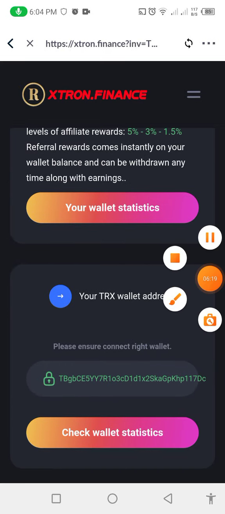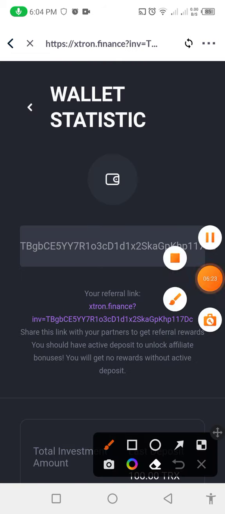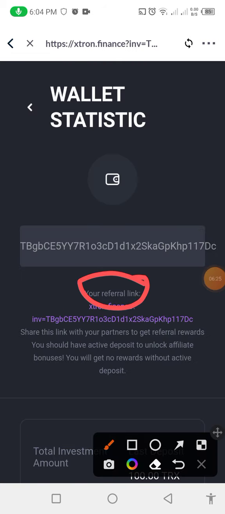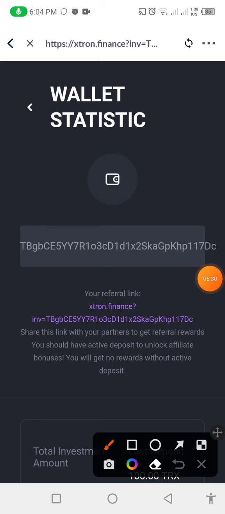First friends, you need to click on check wallet statistics. Now I click on check wallet statistics. After clicking, you can see that my ref link is that. You can check here. You can copy it from this website and share this link with your partner to get referral rewards. You should have an active deposit to unlock affiliate bonuses. You will get no rewards without active deposits.